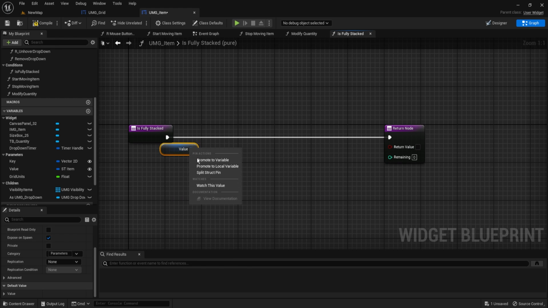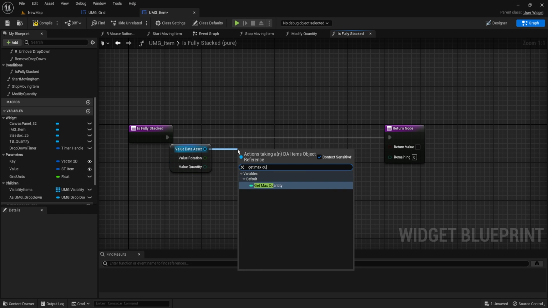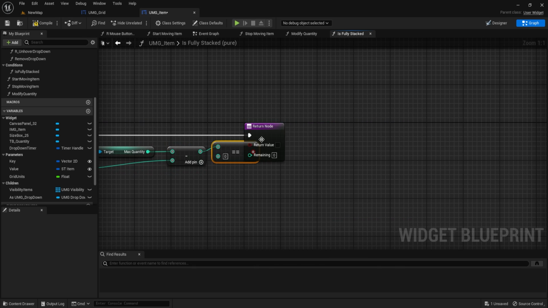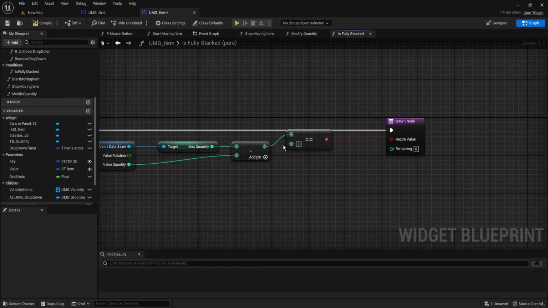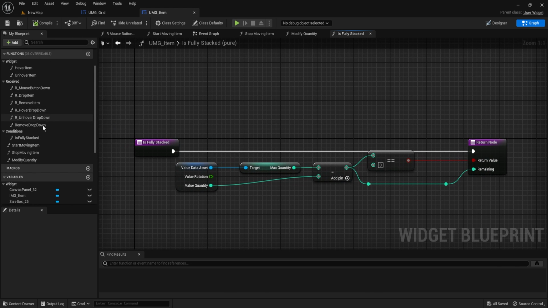We break the pin or split it. We then get max quantity here. And we check whether it, minus its current quantity, is double equal to 0, then we are fully stacked. If not, we can just plug the remaining here into our output remaining. It's a very simple function here, but we need it, so we have to do it.